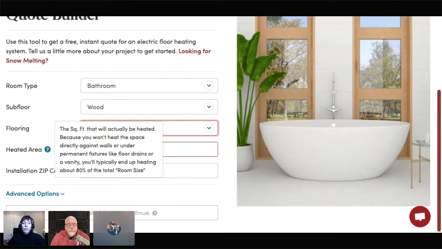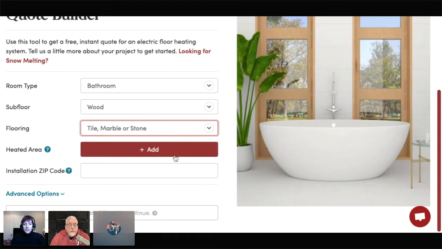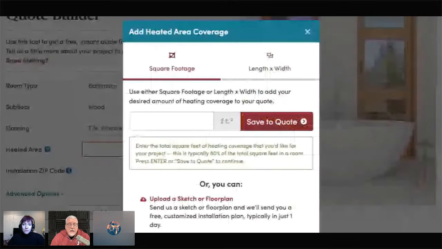You want to make sure you're heating around those areas and that you're not heating underneath them. So that's just something to consider when you're thinking about what the actual square footage that you'll be heating will be. You have to keep in mind that the National Electric Code does not allow heating under permanent fixtures.